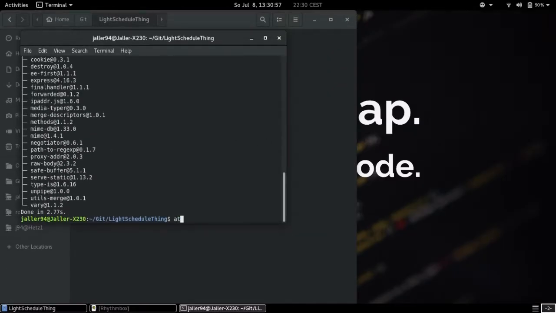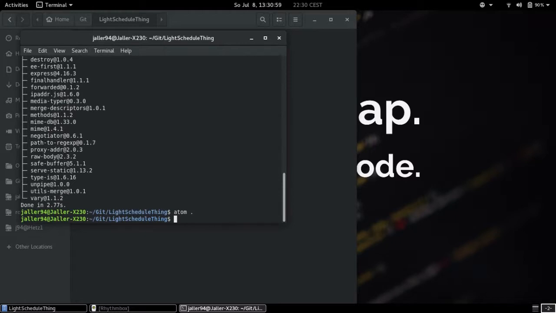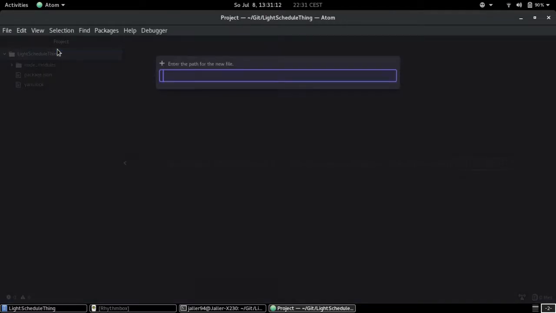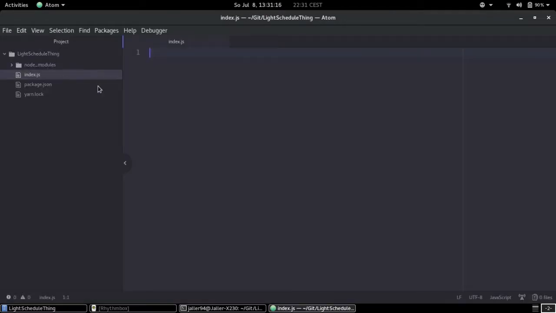I also need my text editor. I'm gonna create an index.js file, which will be the server. That can become a constant. We import Express, which is a server framework. Then we create an instance, like one server, and we make it listen on port 3000.